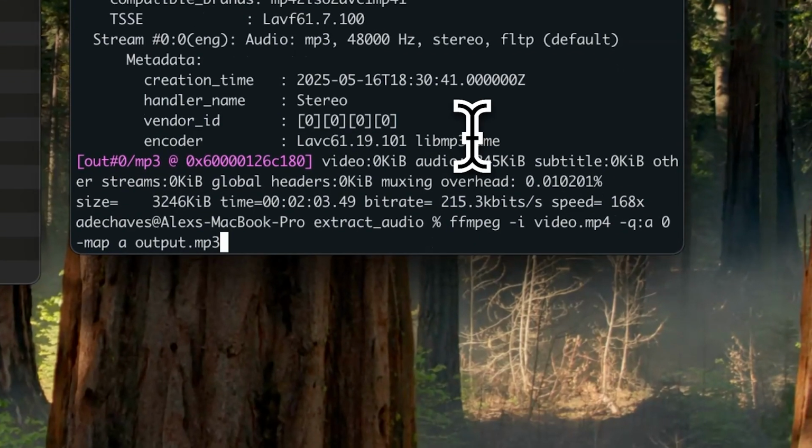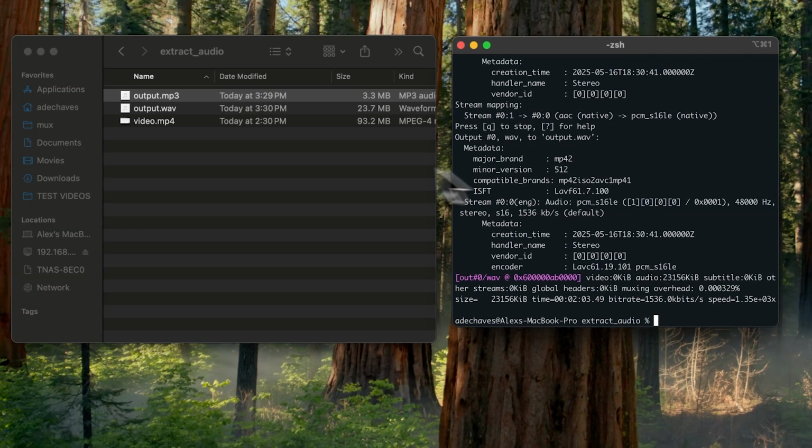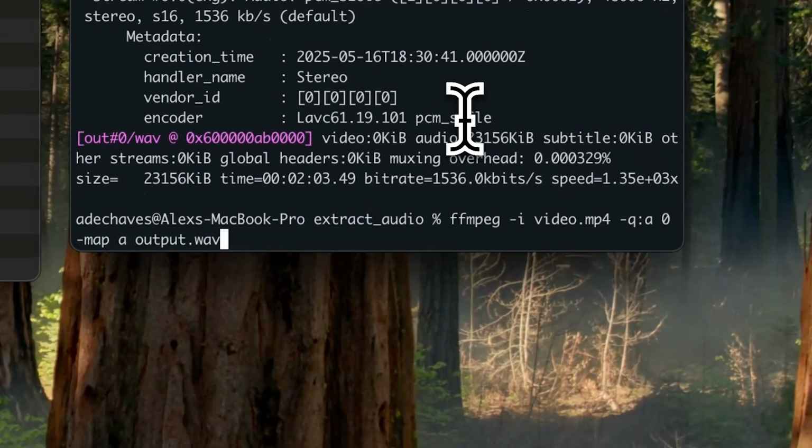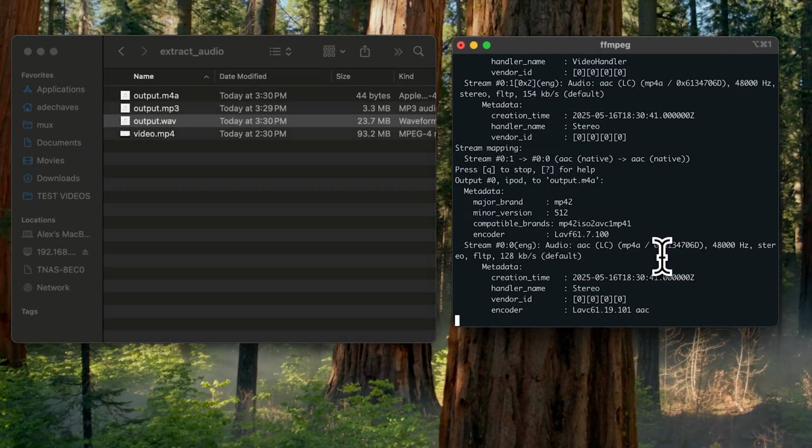So the reason why we would do this is just it's super simple. You see it's very quick. We can also set this to WAV, which is kind of an uncompressed audio format. So we could also do it this way. That's a WAV. And then last one would be an M4A, which is AAC audio.